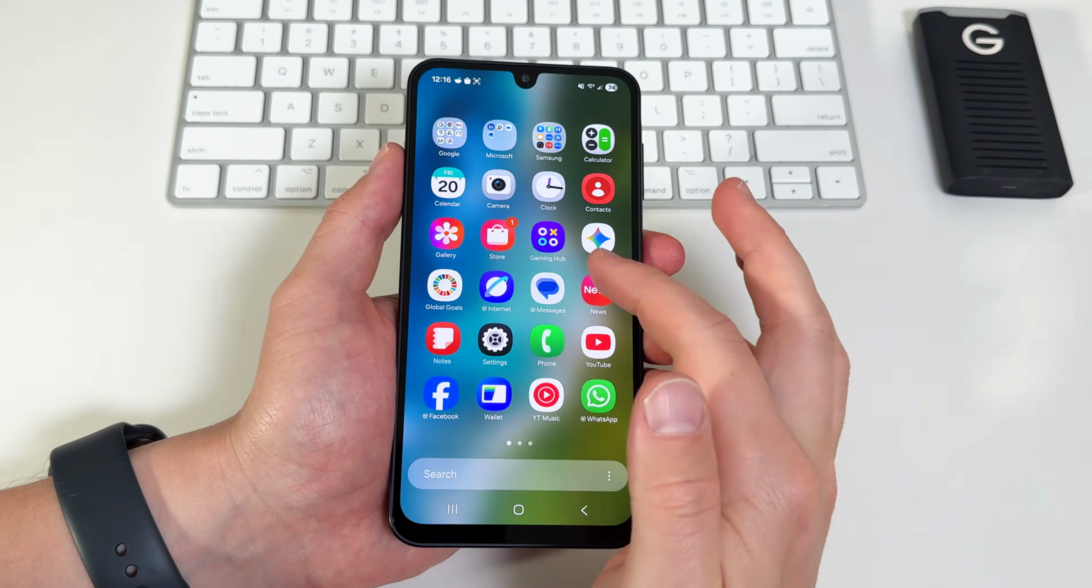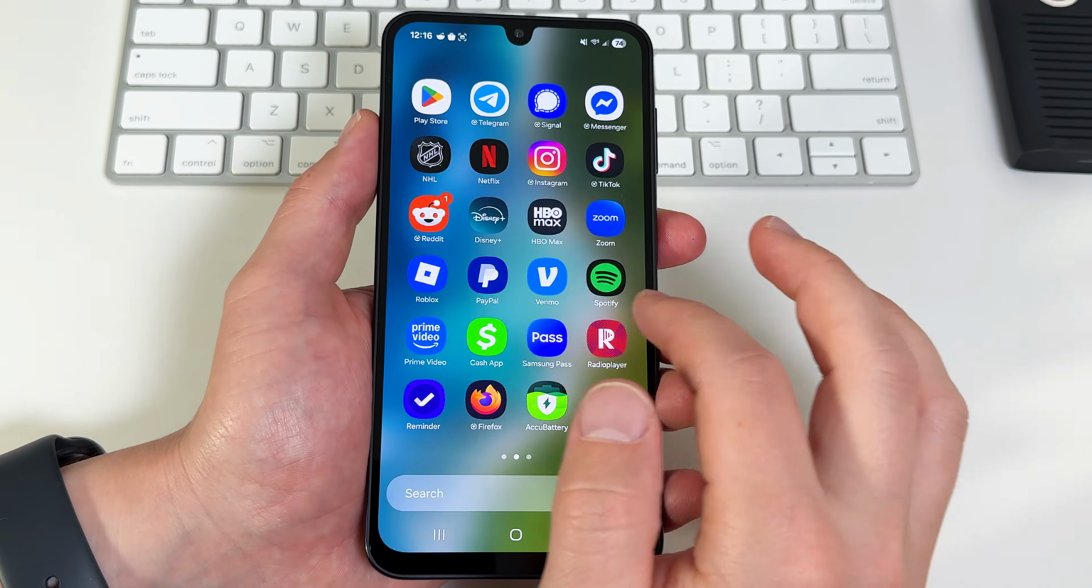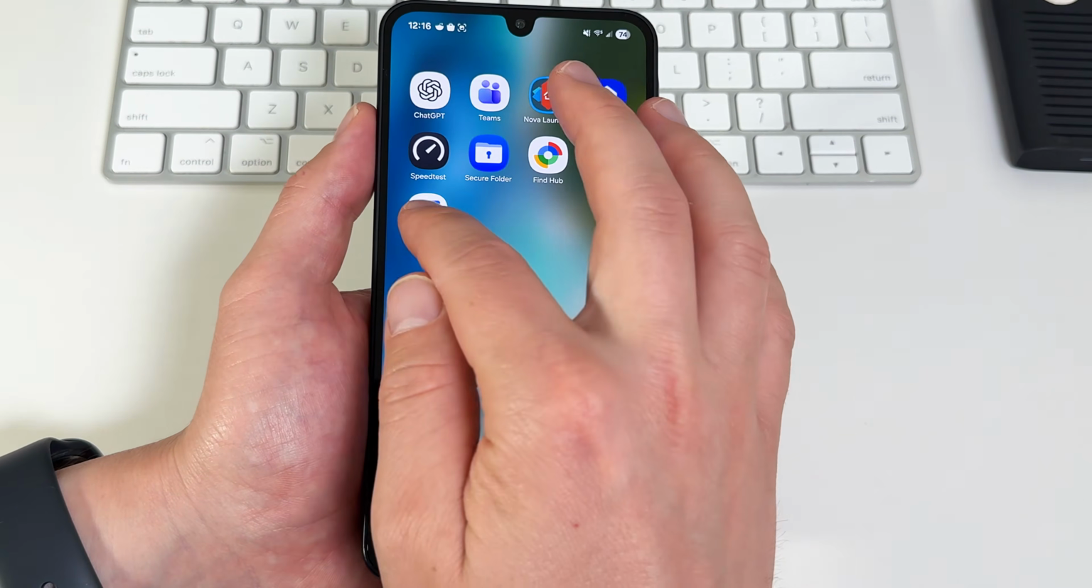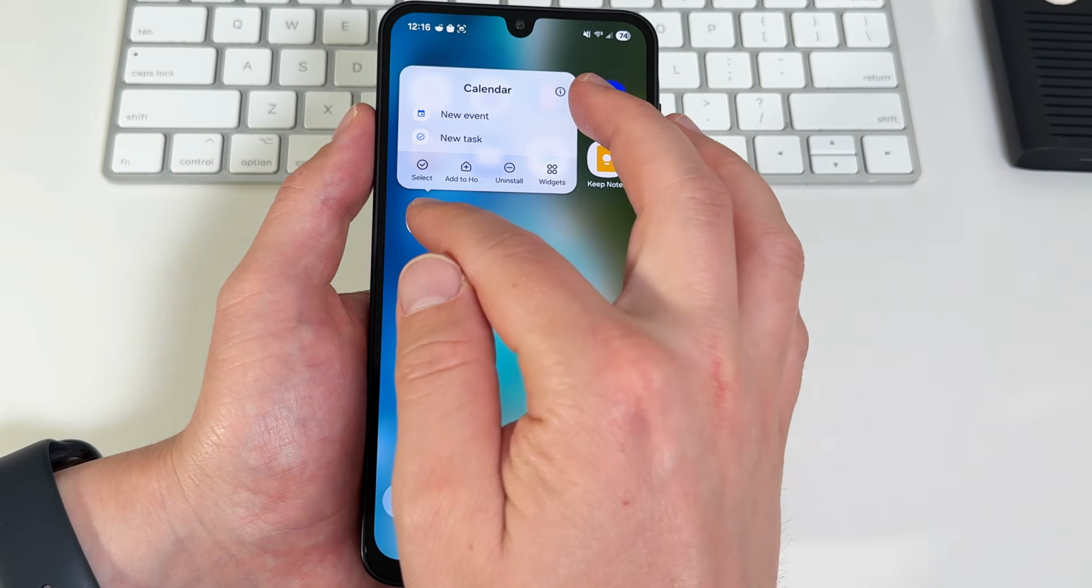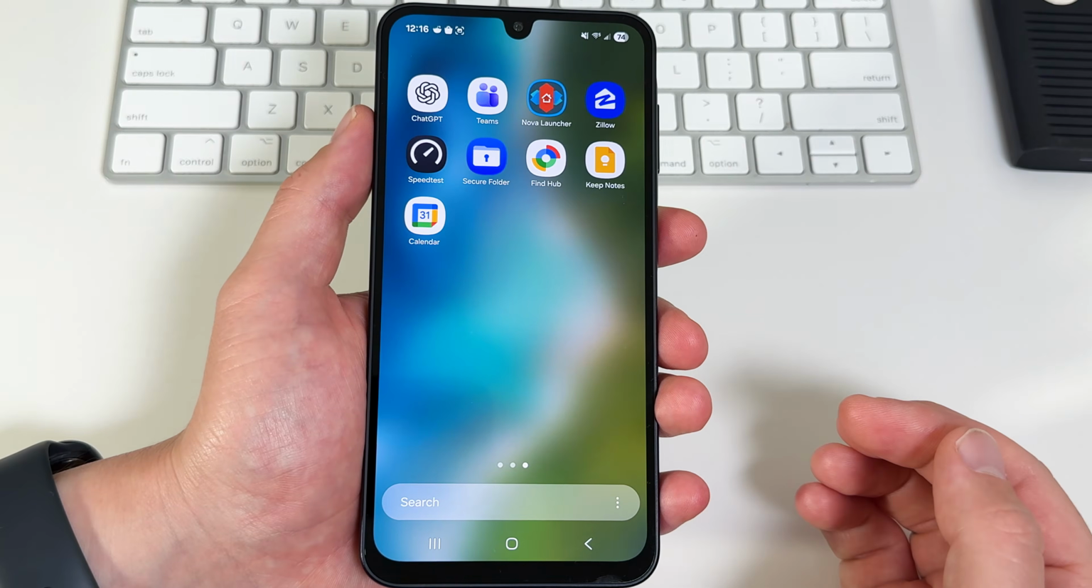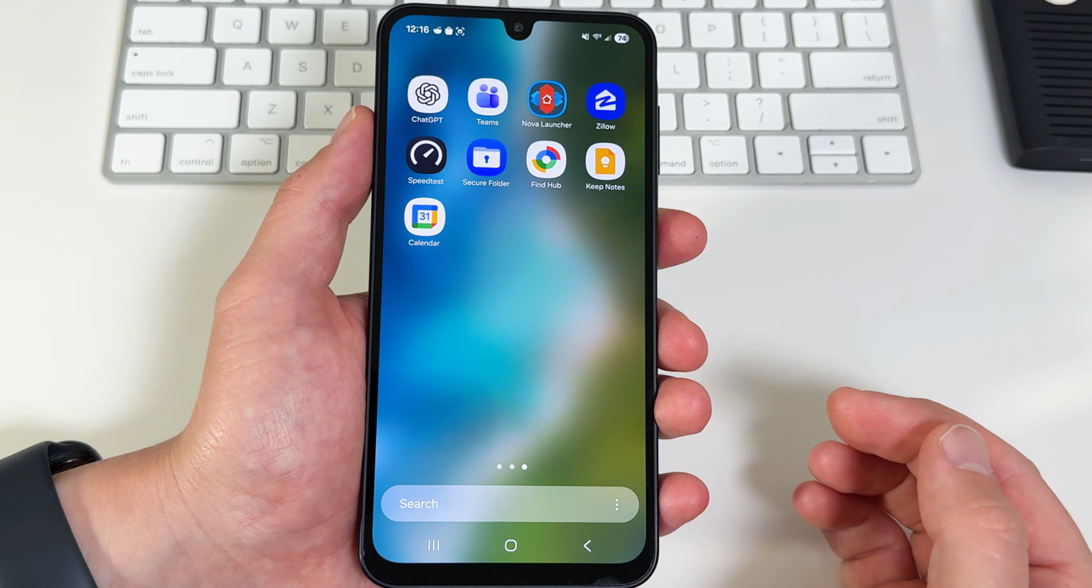Moving the app icons is easy, but there's one little catch that might cause issues. If I tap and hold an app, you'll see all these edit options come up. But if I try to move it now, it's not going anywhere. That's because I lifted my finger after I did the long press.